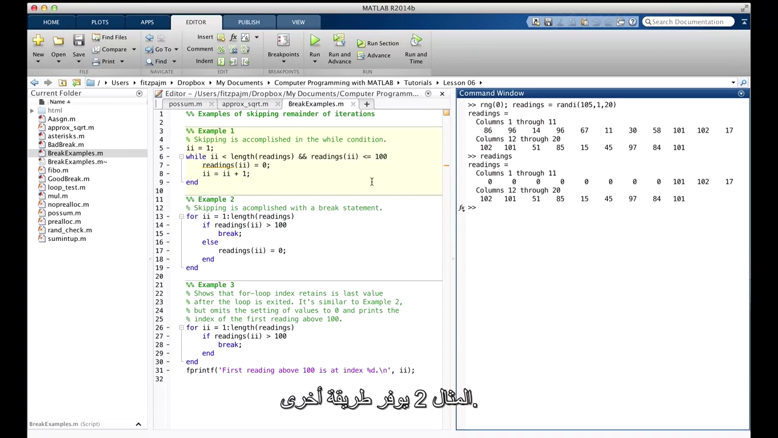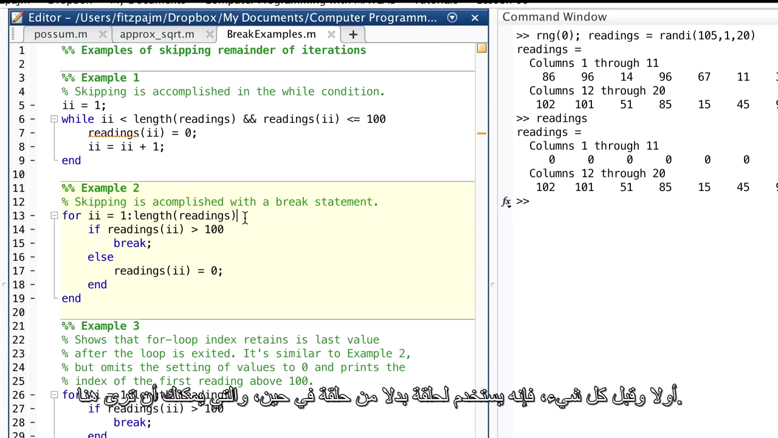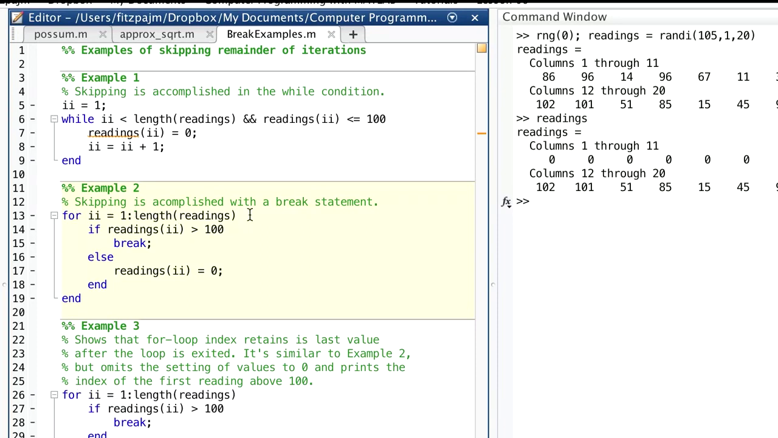Example 2 provides another way. Let me highlight it. First of all, it uses a for loop instead of a while loop, as you can see here. Its control statement easily enforces the requirement that the index stay within the range of indices of the vector readings, but there is no possibility for the control statement of any for loop to check any condition whatever, the way there is with the control statement of a while loop up here. So it seems at this point that the loop will scan all the elements.